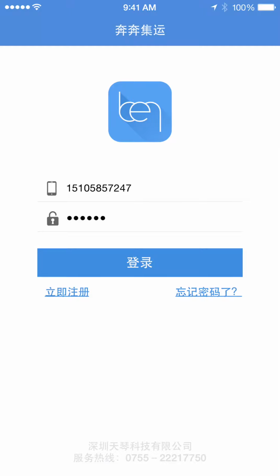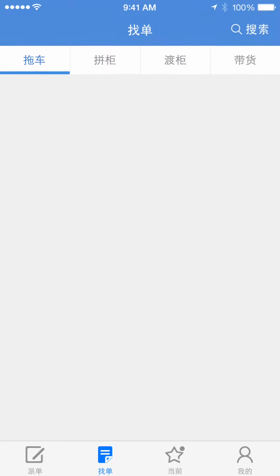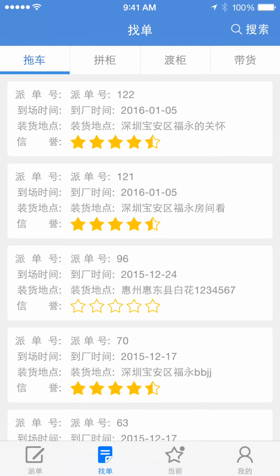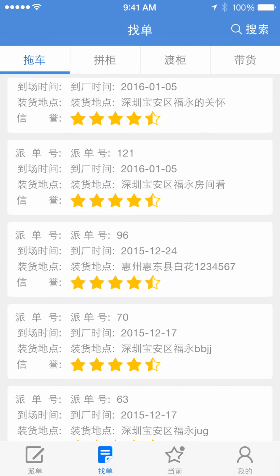Okay, so I already registered myself as a user, so I'm just going to log in using my phone number and password. Inside the Ben app, we have a few modules. The first page a user lands on is called the Finding Orders page, which is the second tab below.